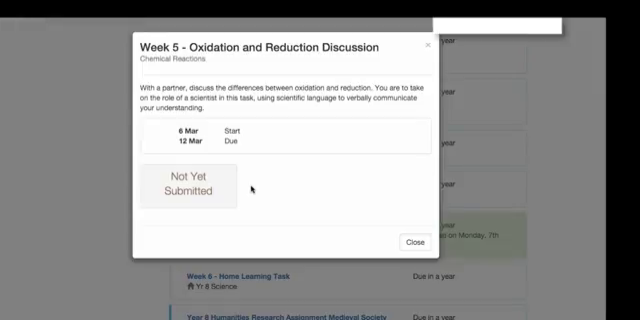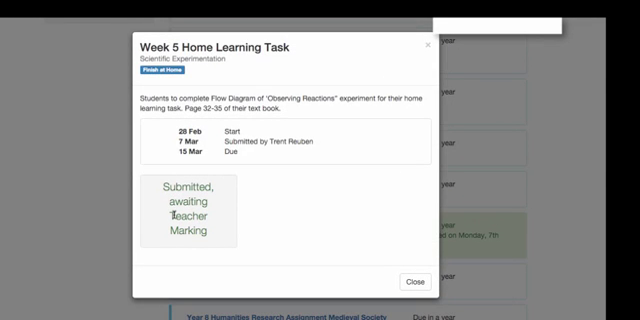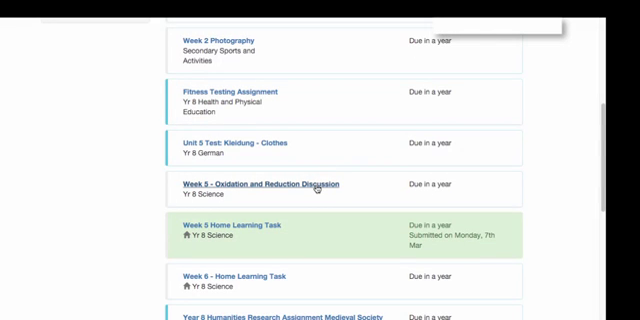So here's one, Week 5 Oxidation and Reduction Discussion. This is from Science. There's a description here of what the student needs to do and a due date. As you can see, this one's not due yet. Here's another one that is highlighted in green, which the student has submitted, but it's not past the due date yet, so the student has submitted that one early.